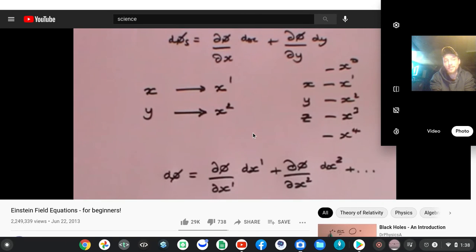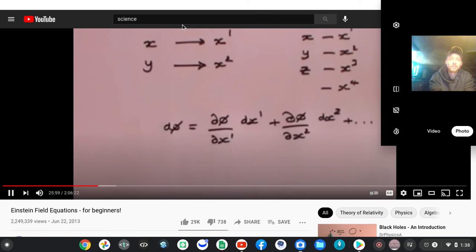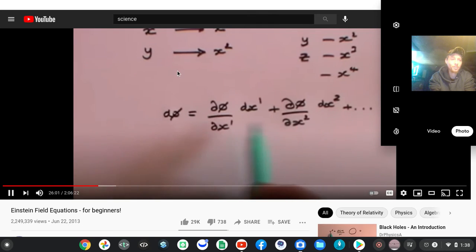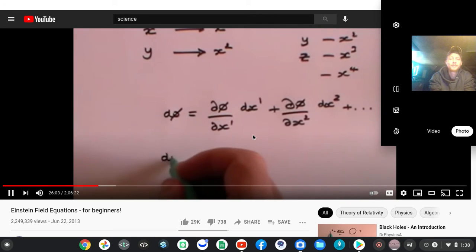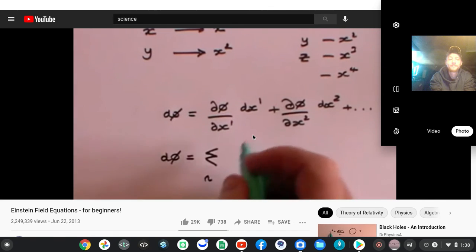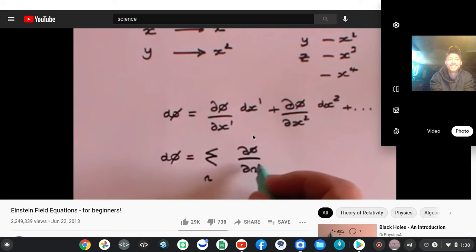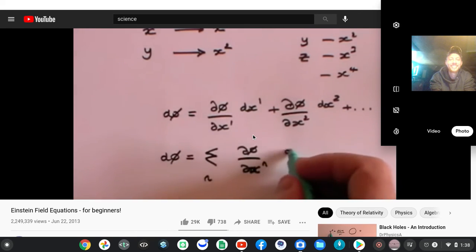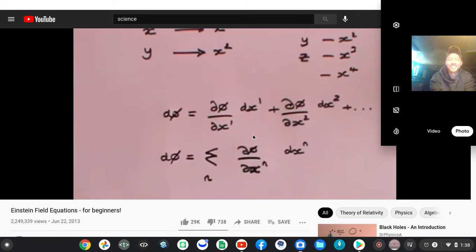I'm only going to work in 2 dimensions to keep it simple. I think you'll see that this equation can be simplified by saying that dphi is equal to the sum over n of the gradient, dphi by dxn, multiplied by dxn.